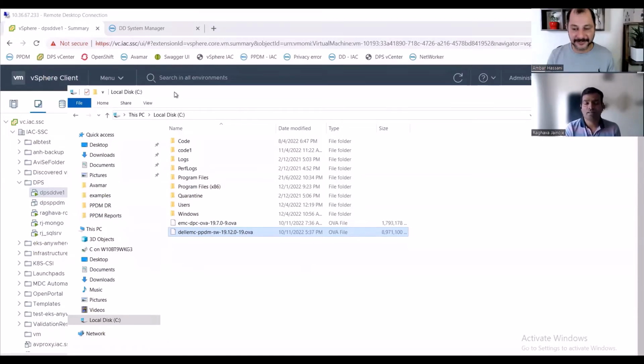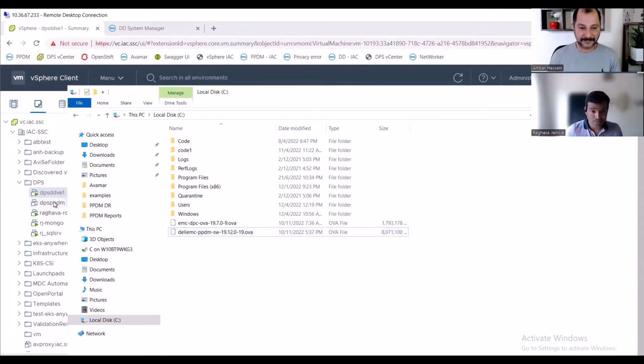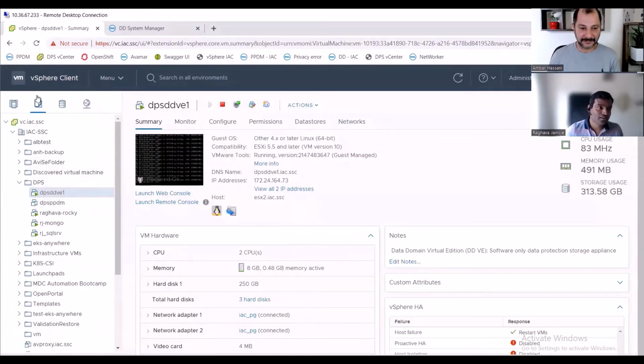So PPDM comes with a virtual appliance. It's an OVA file where you can deploy it, and basically it's 1, 2, 3 steps, and you provide all your IP details. It will be deployed. Once the OVA is deployed, basically a VM appliance, it will come up with all the services. All you have to do is just log in and configure. Let's start by deploying a PPDM. So we're going to deploy 19.12, which is the latest PPDM version.